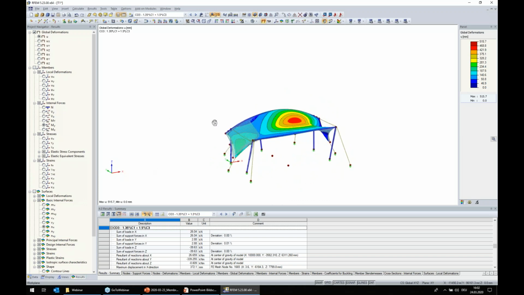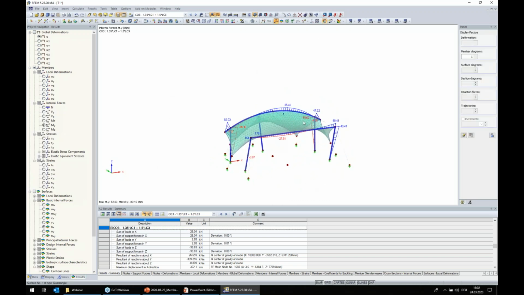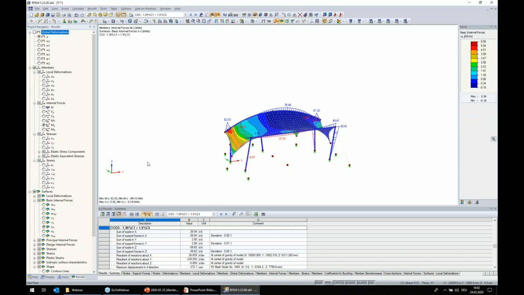And this gives us these forces, bending moments, and I hope also now membrane forces, yes. And all these forces that we get now from combination 1 to 8, we can use in the design module for design of members.